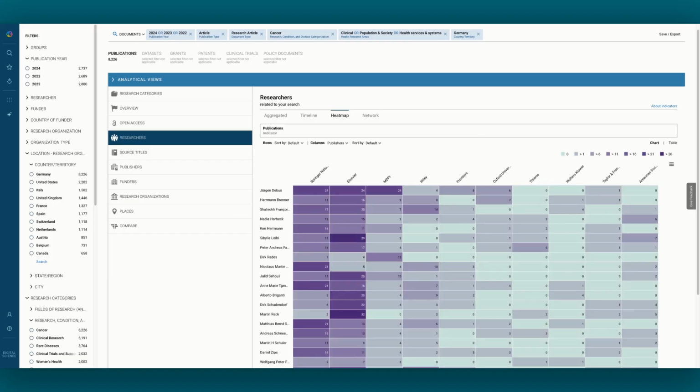So now we have the same German cancer researchers with the number of papers they've published in journals for each of these publishers. So Springer Nature, Elsevier, MDPI, Wiley, Frontiers, etc. So you can get a sense of, at a publisher level, the relative strengths and weaknesses of each author in terms of where they're publishing.